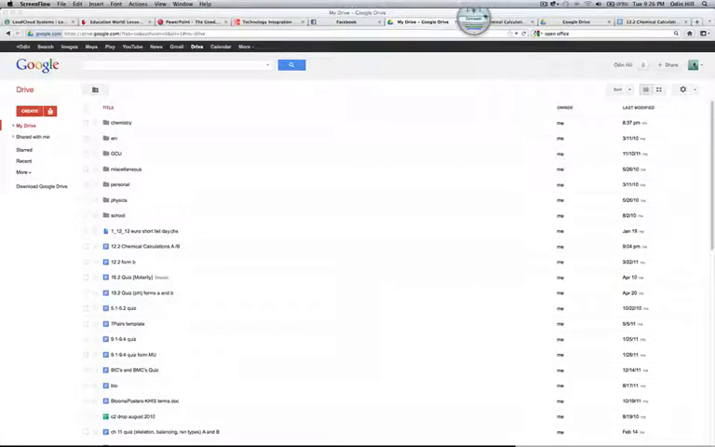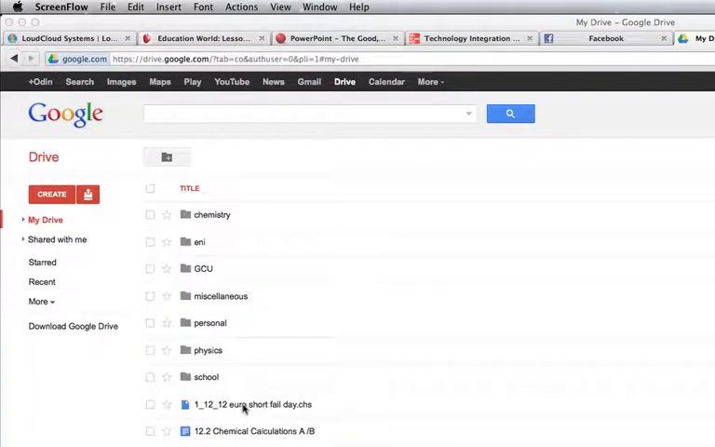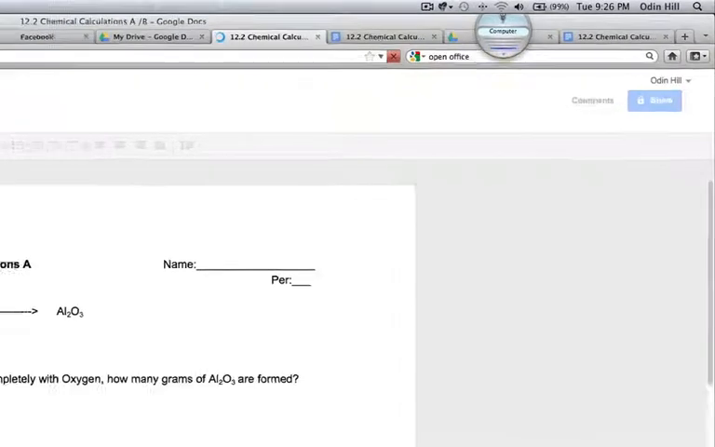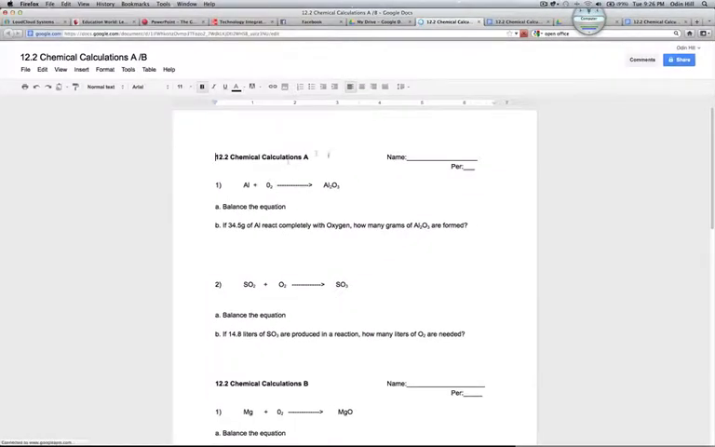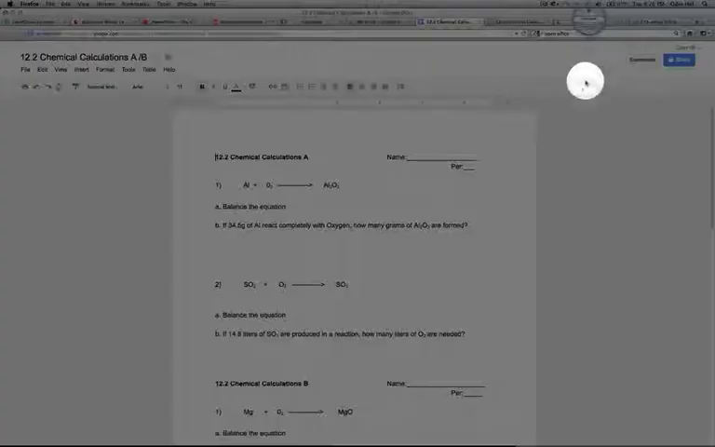Okay, the last feature that I want to share with you for Google Drive is the sharing button. This allows you to share folders or files. In this case, let's go ahead and share a document that I created in Google Docs when it was actually Google Docs. I'm going to go ahead and click on that right here. And here is the chemical calculations quiz that I created in Google Docs.